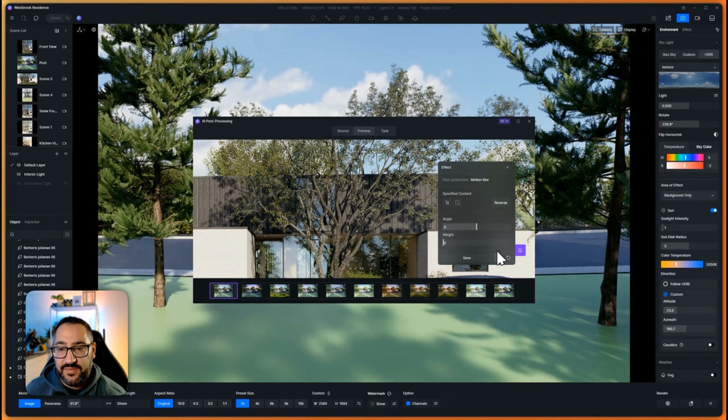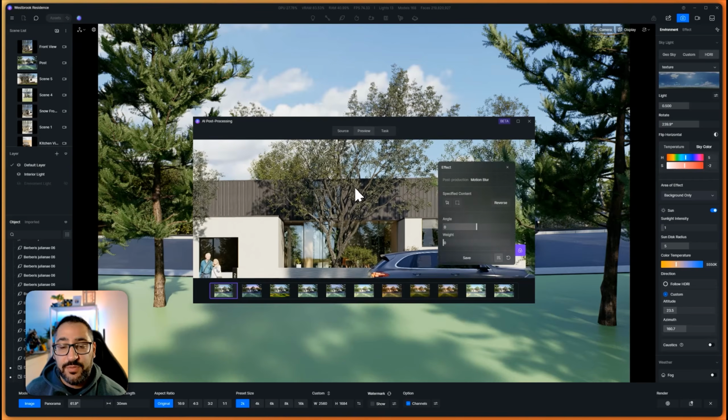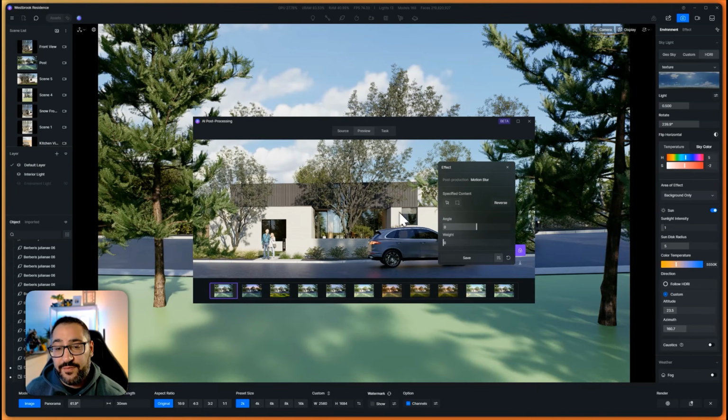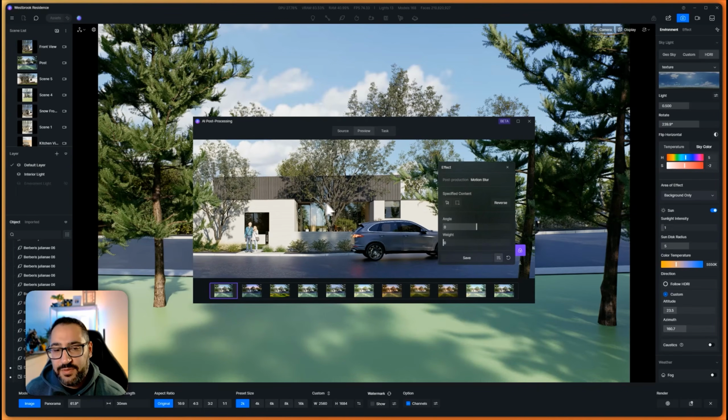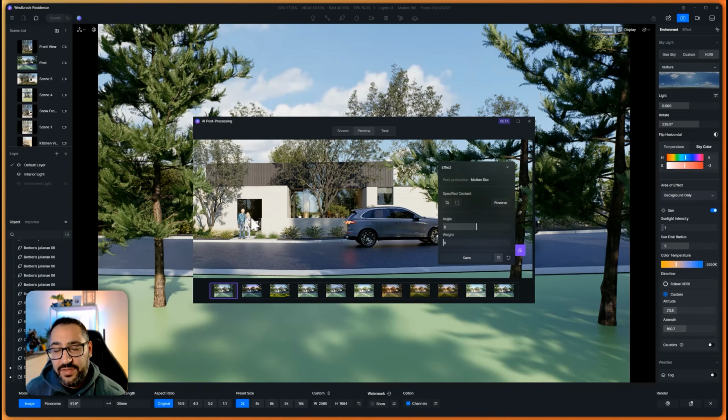We do have motion blur. Motion blur is really good for cars and sometimes people in motion. I would not use it for these people because they're idle. Pay attention to that, because I see a lot of renderings where people motion blur things that shouldn't be motion blurred. So motion blur the things that move.